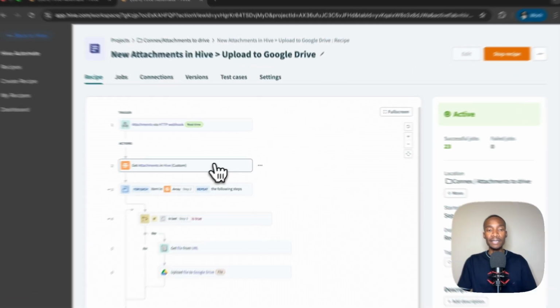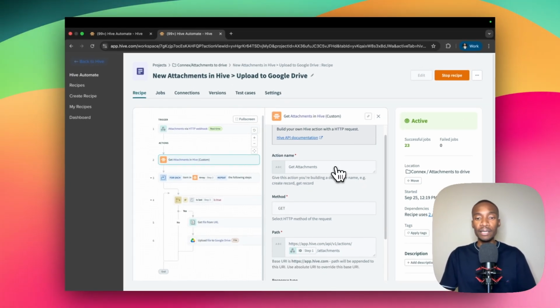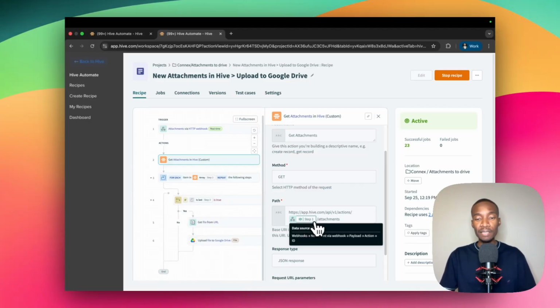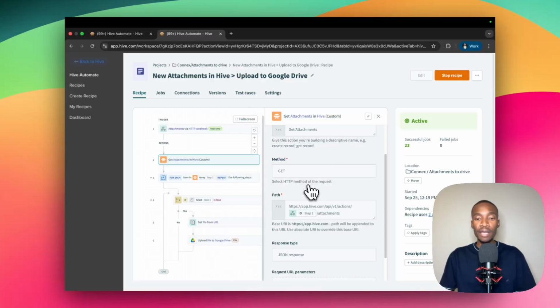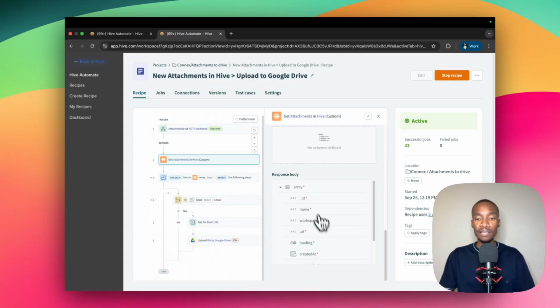Now the second action is get attachments in Hive. And so what are we doing here? What we're doing is that now we want to get the attachments from that webhook which was fired. So you can see here under path, we are actually utilizing the webhook ID from step 1. We're mapping it over there, and we're also putting it into the link of Hive to retrieve the attachments, which is great. And you can see that the method we're using is a get method, and then we can see that the response type is JSON response and all the other details when it comes to the response body, which is awesome.